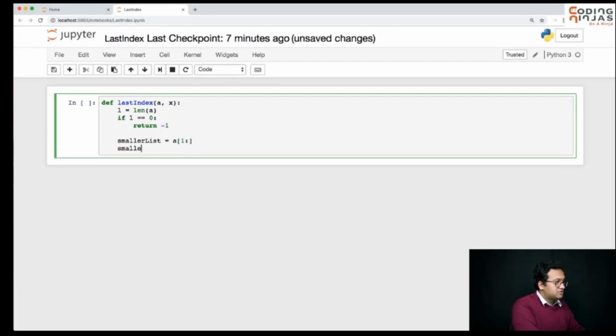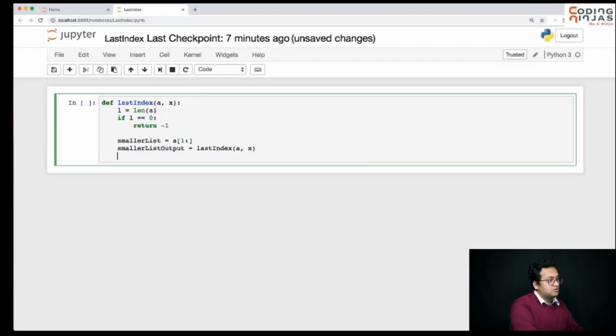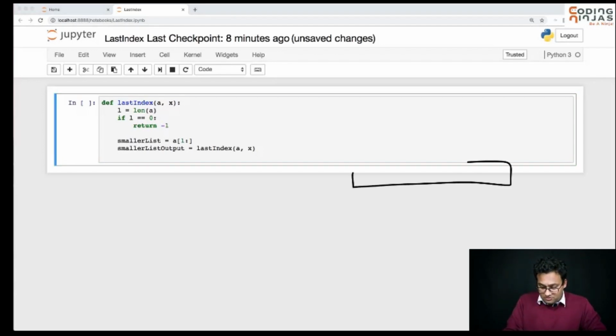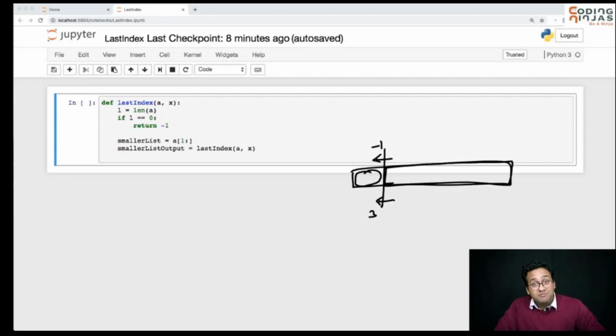check on the smaller list, now the smaller list has given its output. So this has given the output. In case this returns a -1, I will have to check here. In case this returns a 3, what does that mean? That means that you have x at index 3 in the smaller list. So you need to add +1 corresponding to this element. Okay, so you'll have to add +1 corresponding to the element that you have removed.